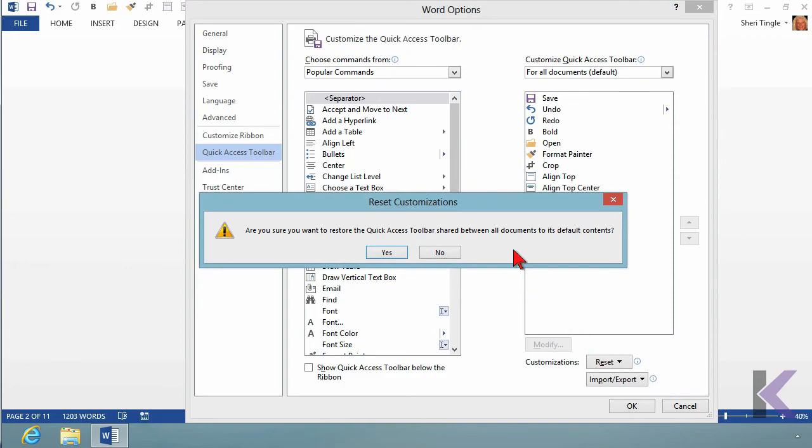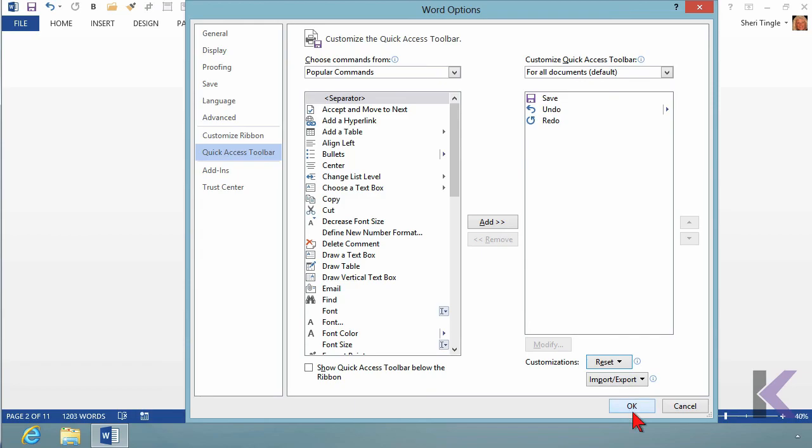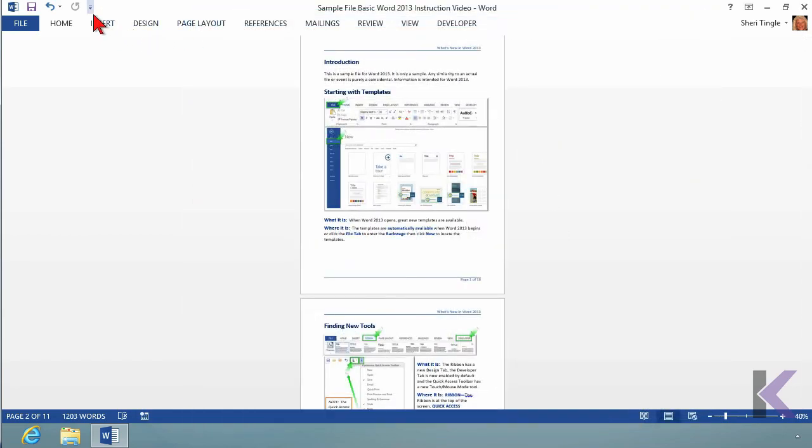And it'll say, really, you're going to put everything back? Yes, I do want to restore everything. So I say OK, and then I say OK. And now, for the purpose of training, everything is back to the defaults. In your real world, though, I know you're going to love customizing the Quick Access toolbar with your own tools, and then that way, just a click away, you have everything that you might need while you're working within Word 2013.